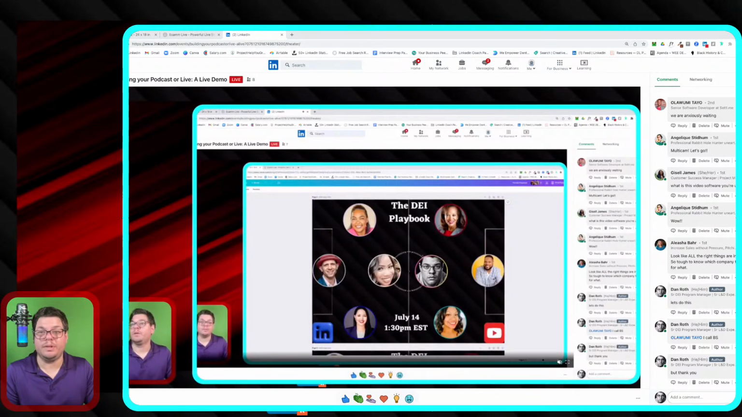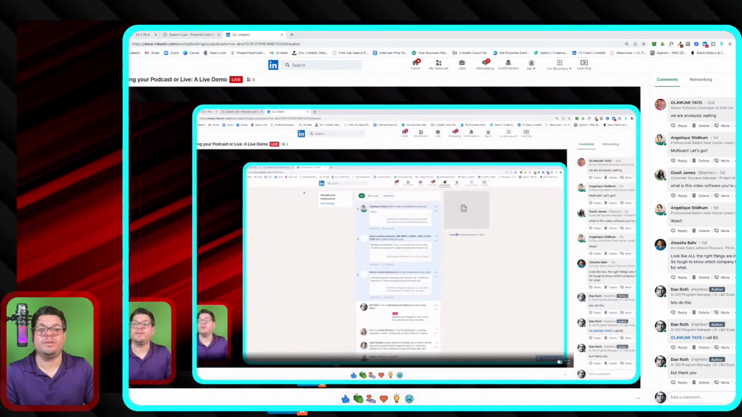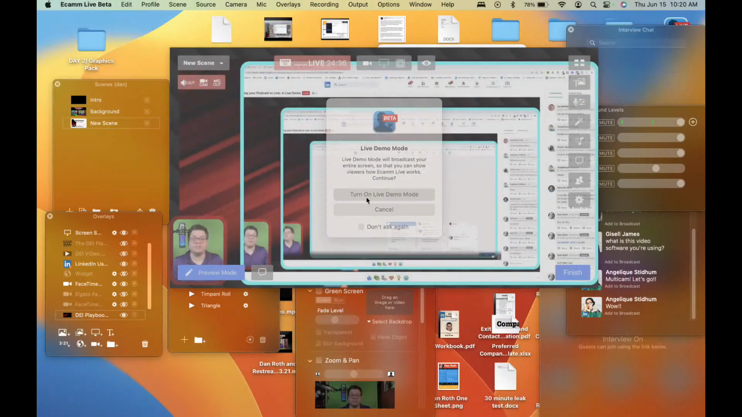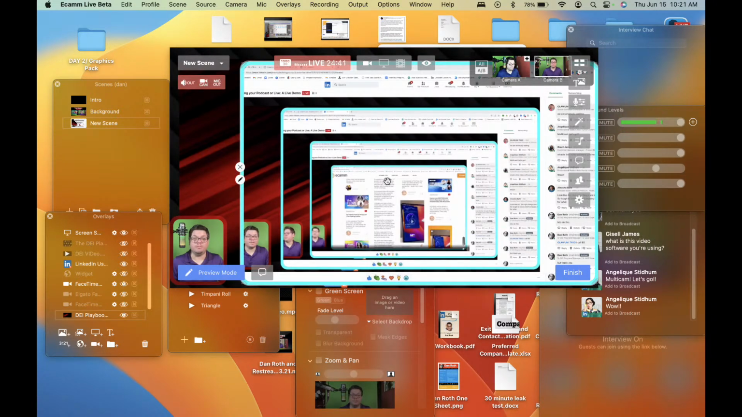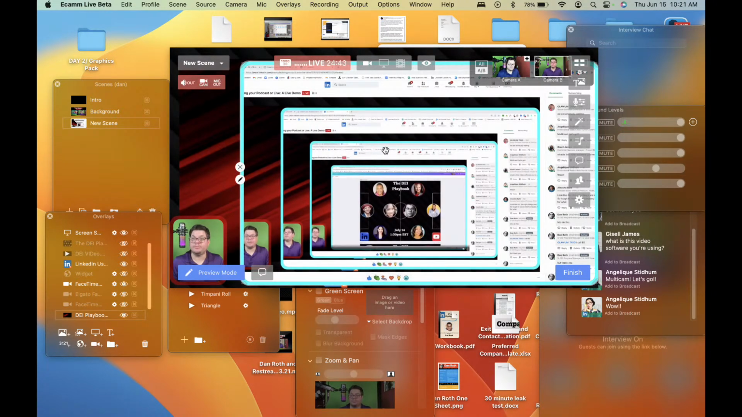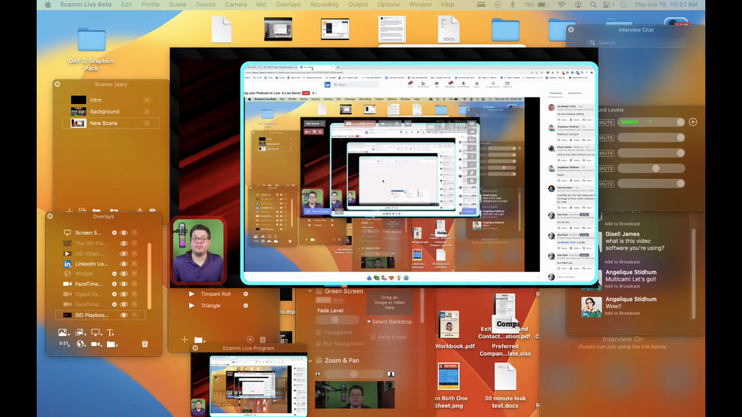I don't want anybody to see stuff they're not supposed to see. Options, live demo mode. All right, so in a moment you're going to be able to see my screen and everything that I'm looking at. I just want to make sure that we're there. Okay, so everybody can see my screen. You could see my background.